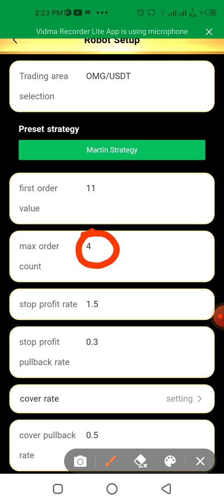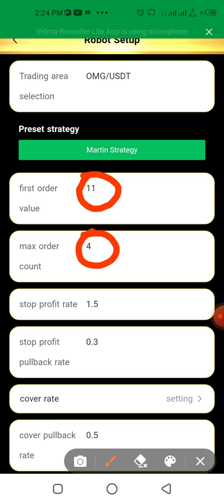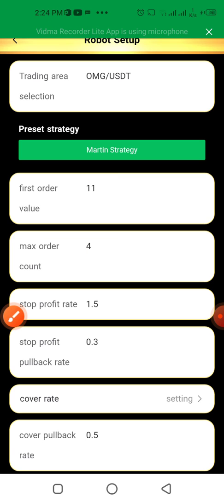And we are calculating this only if you use $11 or 11 USDT as your opening amount, as your first order value. If you increase it, that is how the subsequent order amount is going to increase. If you put 15 there, that means the second order is going to be 15 times 2, 30. Then third one, 30 times 2, 60. Fourth one, 60 times 2, 120. So that's it.